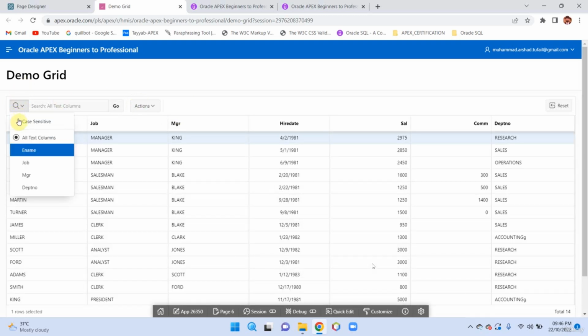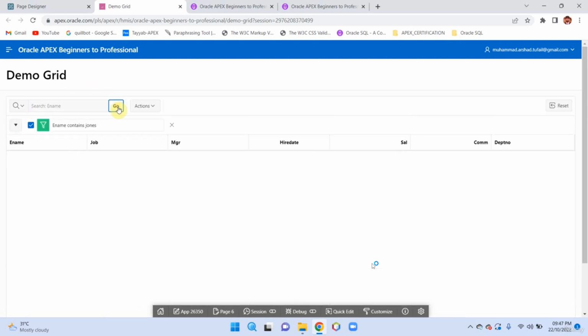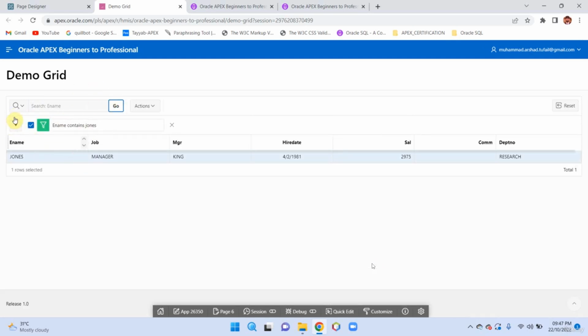If you want to search by name column, you can select the column, and here you can see search colon ename. It means search will be performed on the column ename. Type Jones and click on go or press enter. Here you will see only a single record for Jones, because it is searched based on your ename column.